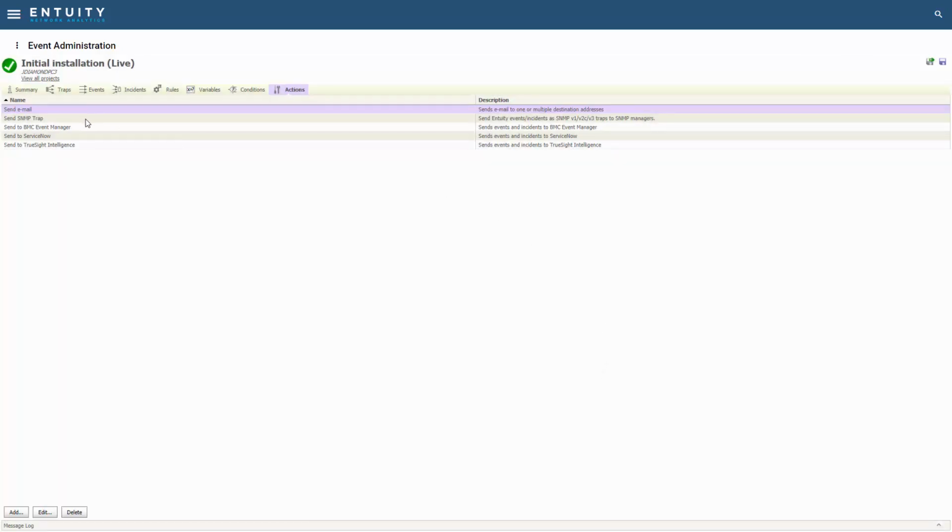The other actions in this list are used to implement event and incident passing integrations with BMC event management products such as TrueSight Operations Management. There are also specific actions provided to integrate with BMC TrueSight Intelligence and ServiceNow. The SNMP trap action is useful when events or incidents need to be passed to other products that can accept incoming SNMP traps.